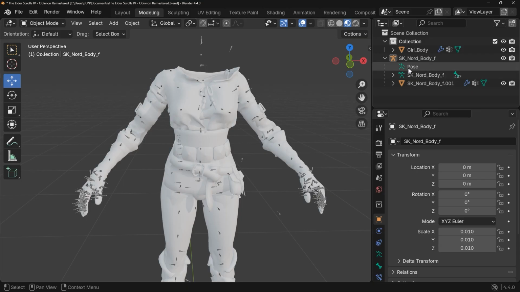Now, one of the most important steps before exporting is to rename your armature. Select your armature, double-click its name, and rename it to exactly armature, with capital A. This is required for Unreal Engine compatibility.